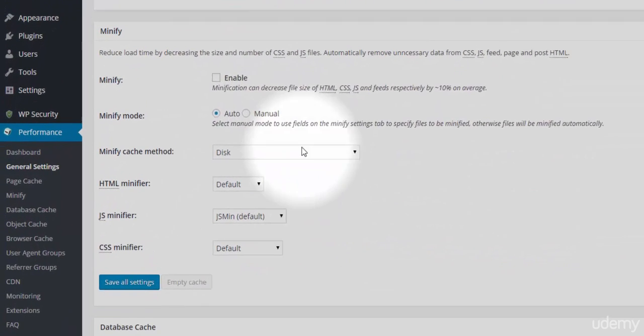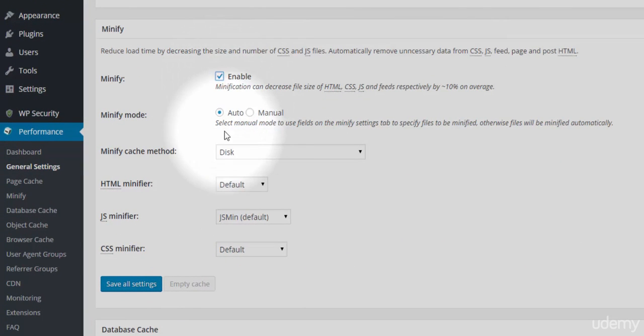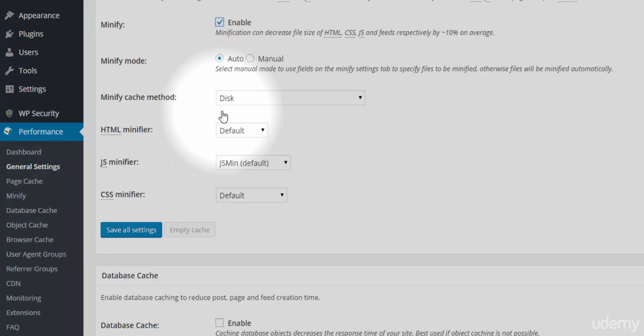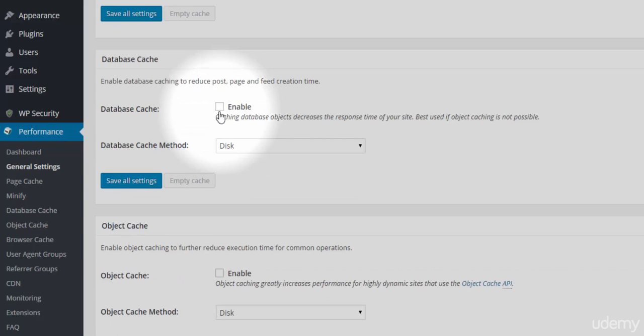Now come to Minify and click enable. Leave it on auto. Sometimes Total Cache may inform you that the auto option gives some errors. In such a case, you need to click manual and configure the Minify settings separately here. Let's do that step by step. For now, let me click auto and proceed to the options below.